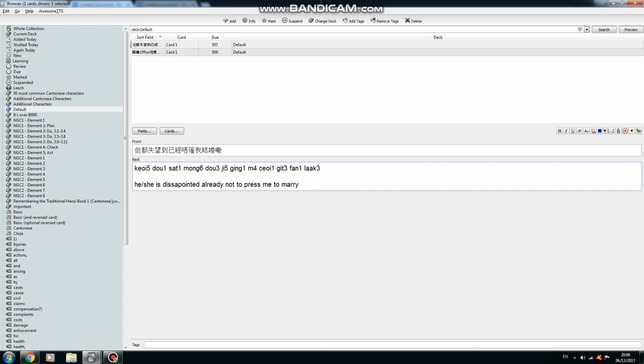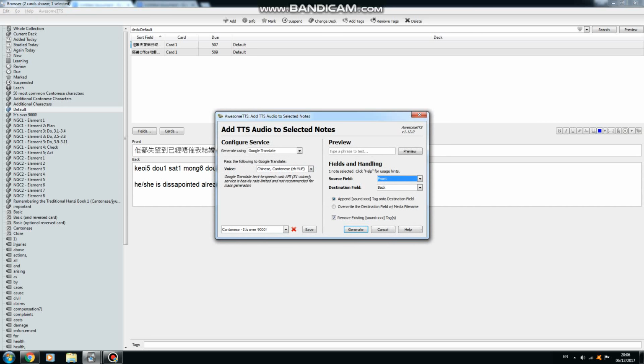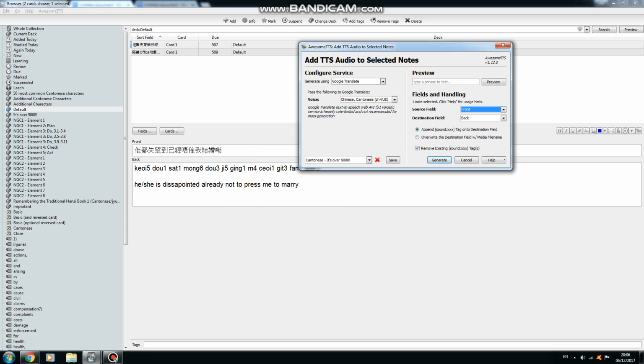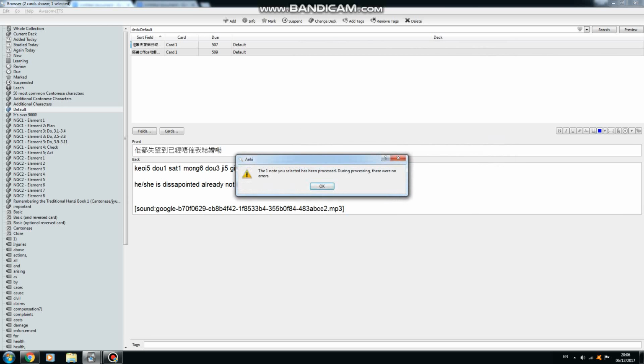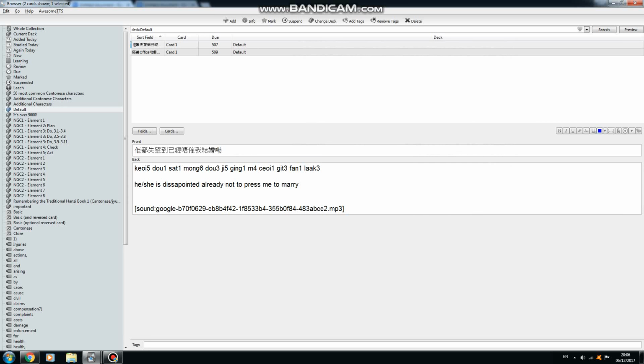And then once you've got the jyutping and the English, you add the audio. Now this uses an awesome add-on for Anki called Awesome TTS. I'll link this in the description. So basically, once you have it downloaded, you click add audio on the selected. You have two things you need to choose. One, the source field, what it's going to try and read, and this is the front of the card here. This is where the characters are. The destination field is where the audio is going. So it's reading the front and putting the audio on the back. You click generate, done, and the audio for this sentence goes here.